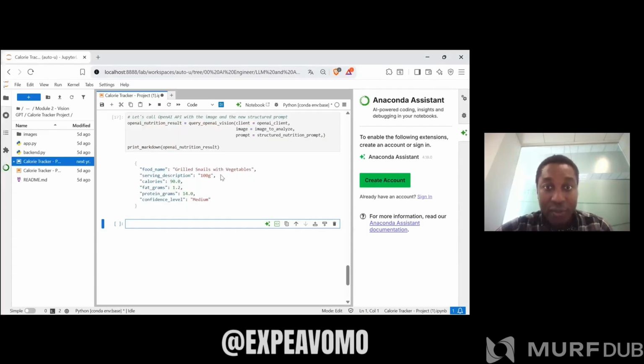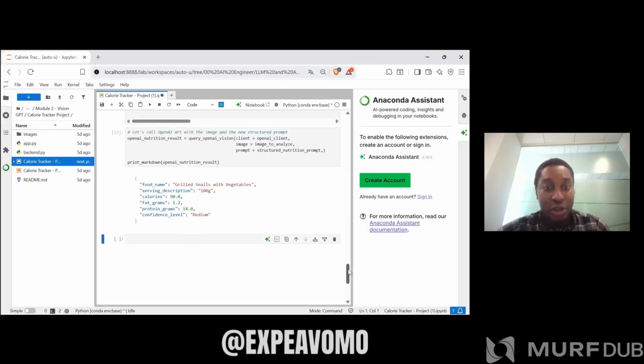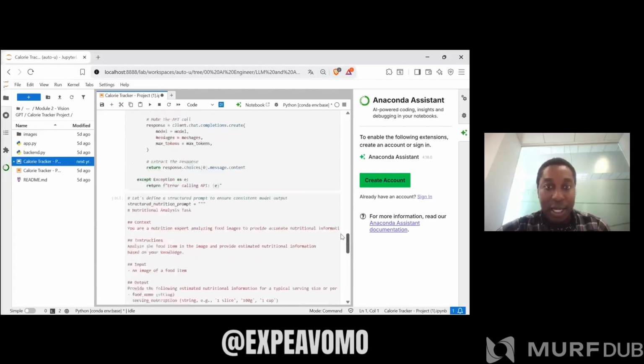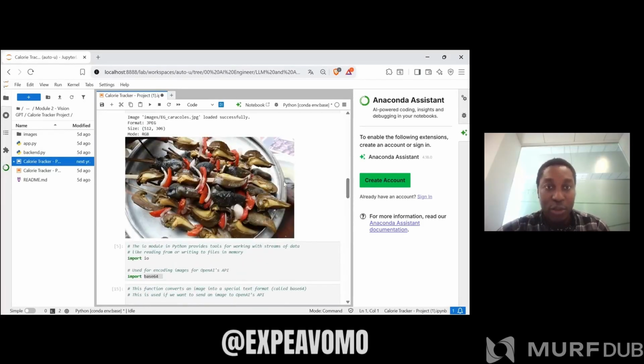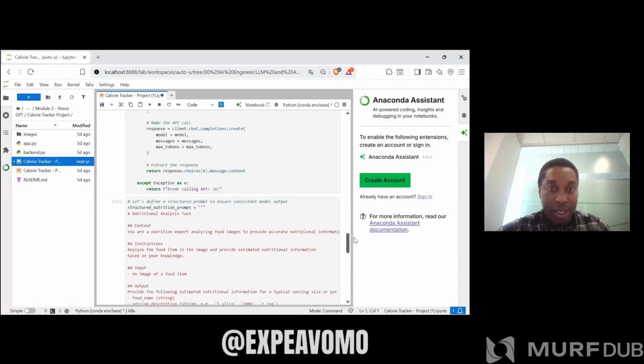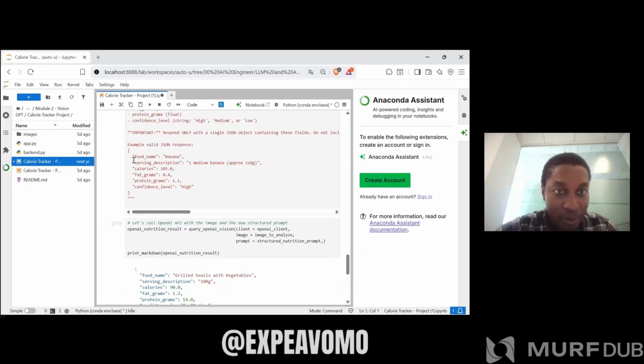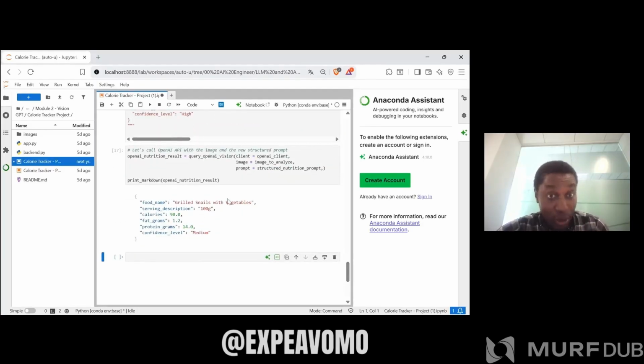Grilled snake with vegetables. That is, grilled snake is like roasted snails, right? With vegetables. I think it's the image we had above, if I'm not mistaken. The one with the dish from my country, right? Here it's giving me the nutritional values. Sorry, let's scroll down a bit. Here it is. It got the name, see? Just as we indicated. Serving description, 100 grams, 90 calories, 1.2 fat grams, 14 protein grams, and confidence level. Hey, how confident are you this info's correct? It says medium.